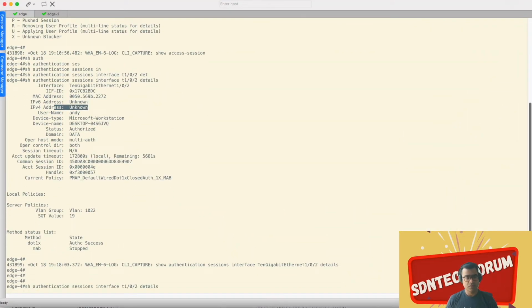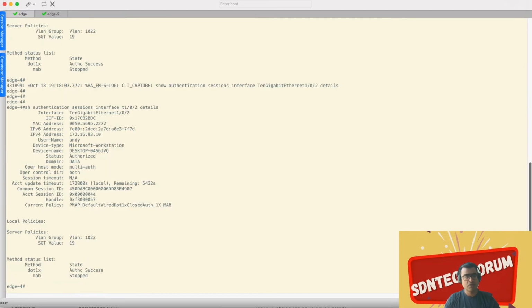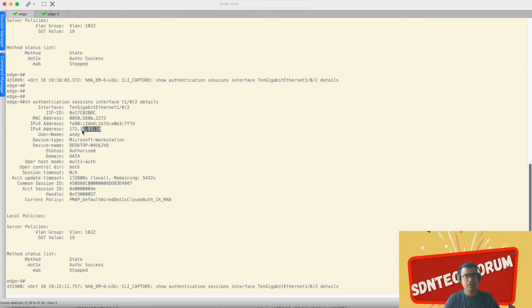If you go to the switch, this time around, we should see the IP address available here, and it is logged in as Andy, having parked into the right VLAN and SGT values.